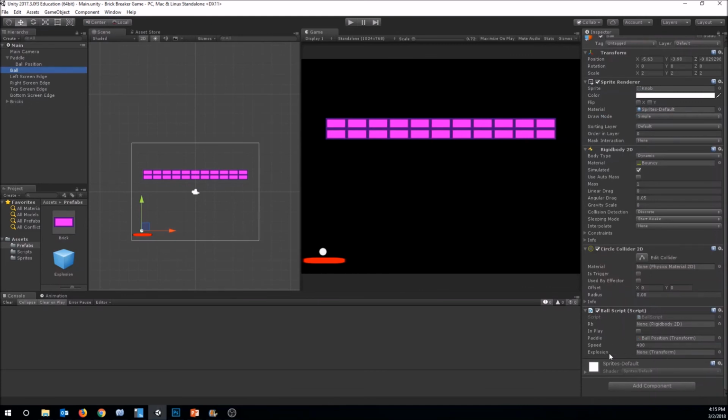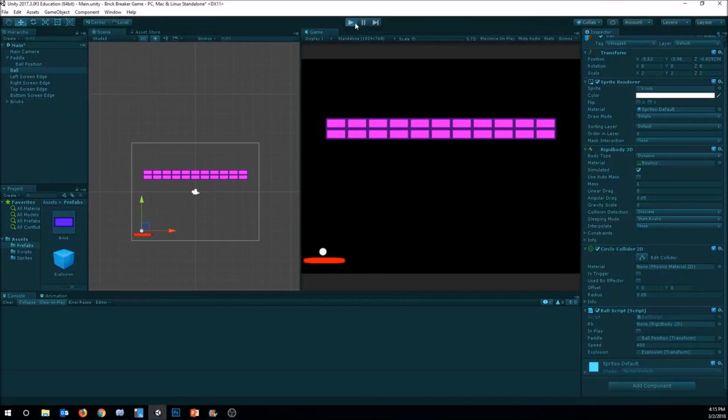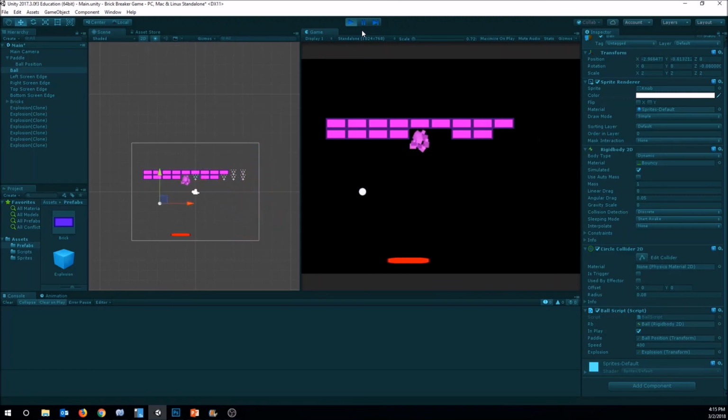We have to fill in our explosion variable here with our explosion prefab, so we'll drag that out and drop it in. So now the script knows what it's making. So when we play here and we hit a brick, we should get an explosion. There we go. So every time we hit a brick, we are getting an explosion, and that's kind of nice.